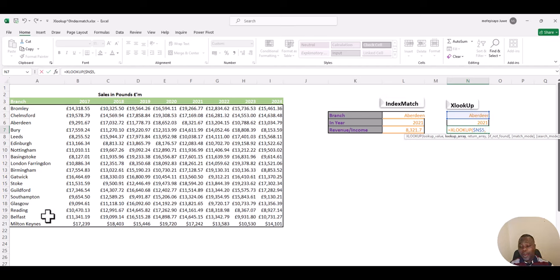So then what's the lookup array? The lookup array is basically the branches, which are these. I'm going to just take it down. Then I'm going to do absolute referencing with F4 or Fn+F4, depending on the system you use, and put a comma. And at this point, what is the return array? I won't be giving a return array, because if I put in a return array, it won't give me what I want to do.